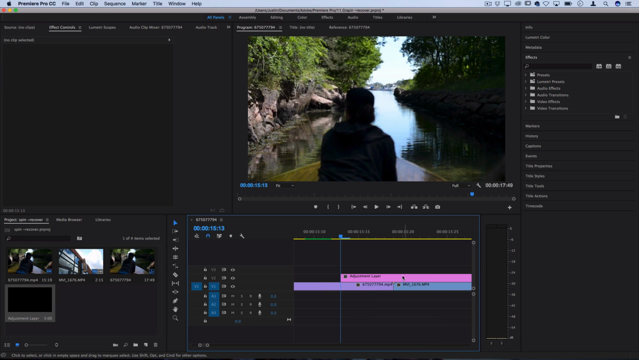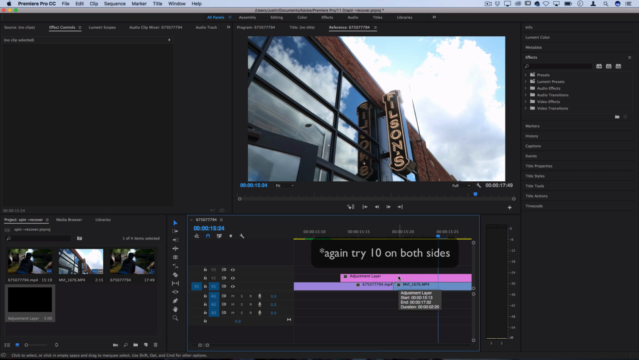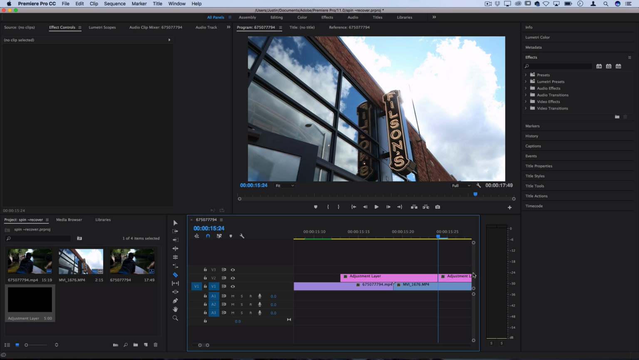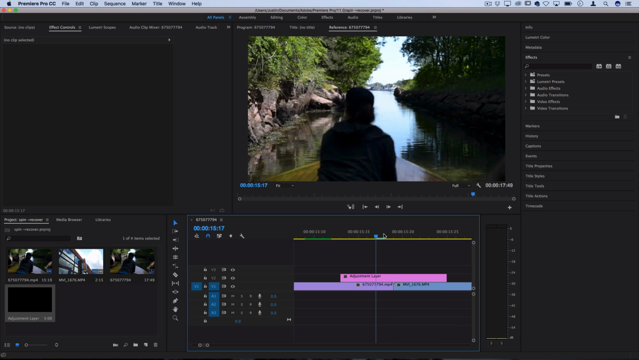that piece. Or if you want, you can go 1, 2, 3, 4, 5, 6 over, and then grab your razor tool with C on your keyboard, and then chop it, and then press V to grab your move tool and delete the other side. So now we have a symmetrical adjustment layer that's the same length on both sides.